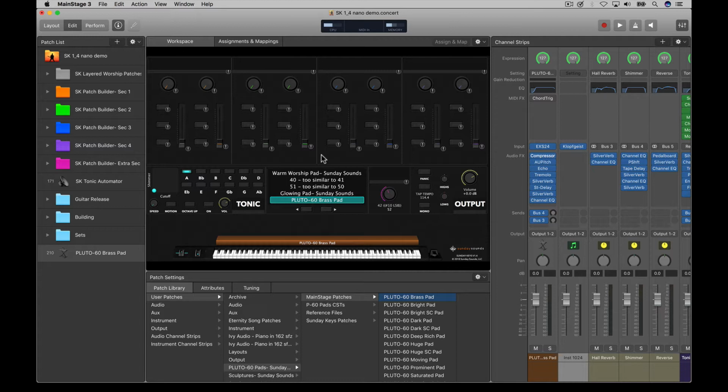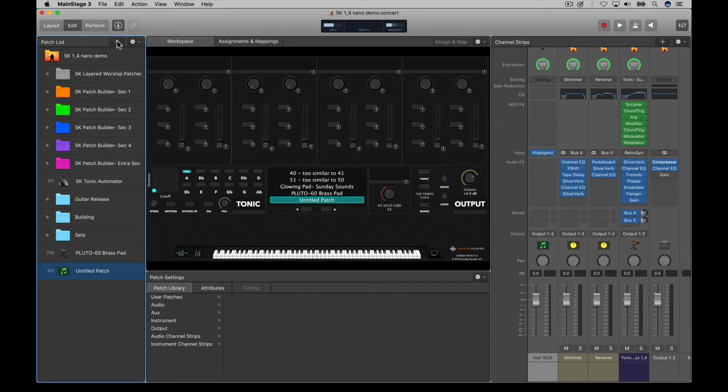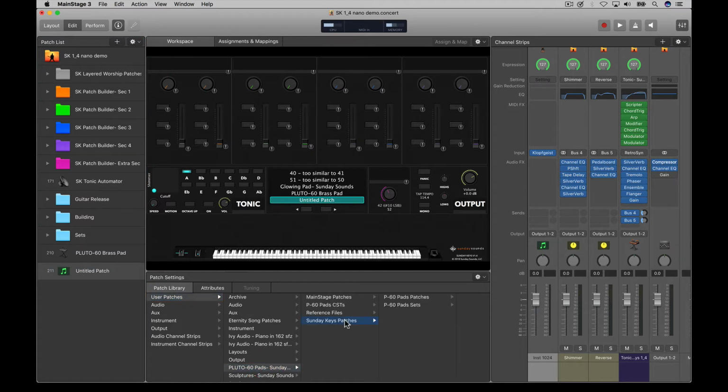If you're a Sunday Keys user, I'll show you how to load a Sunday Keys mapped patch into your concert. I'm going to hit the plus button here. Going to go back to User Patches. Again, select the name of my sound library and then go to the Sunday Keys Patches folder.